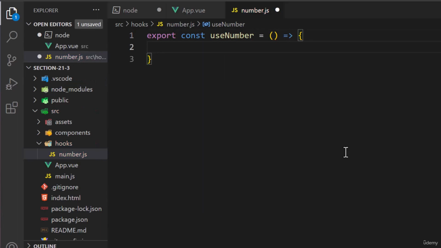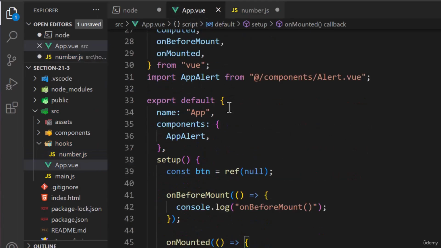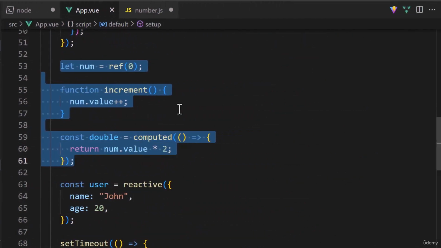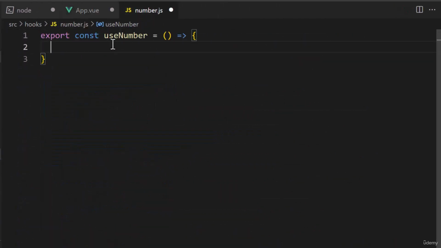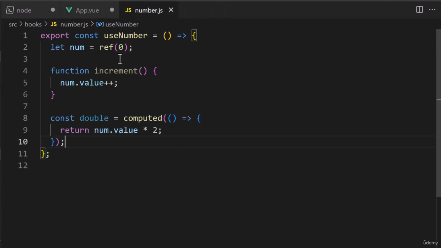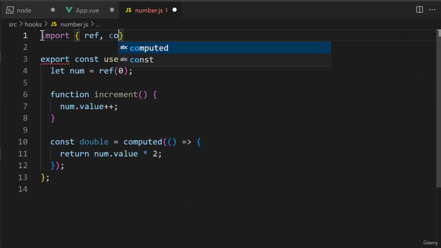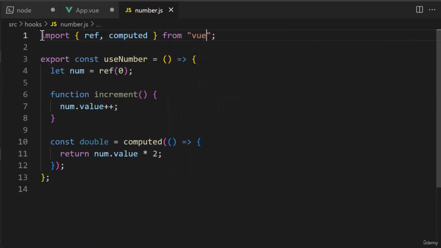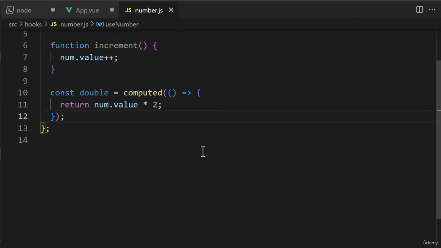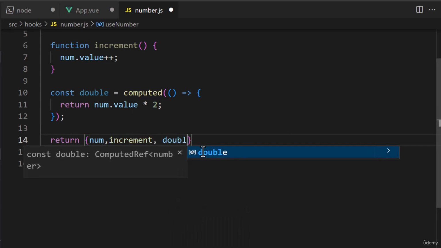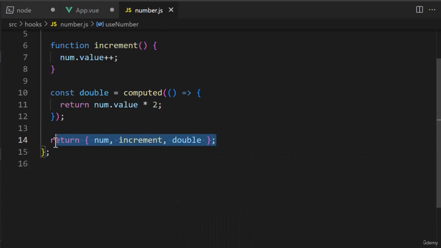Next, back in the app component, we'll cut the num variable, increment function, and double computed property. We'll paste this into the number function we exported in the number.js file. The ref and computed functions will need to be imported from the Vue package. We'll do that at the top. We'll return the num, increment, and double values in an object. We've successfully created our first composition function.